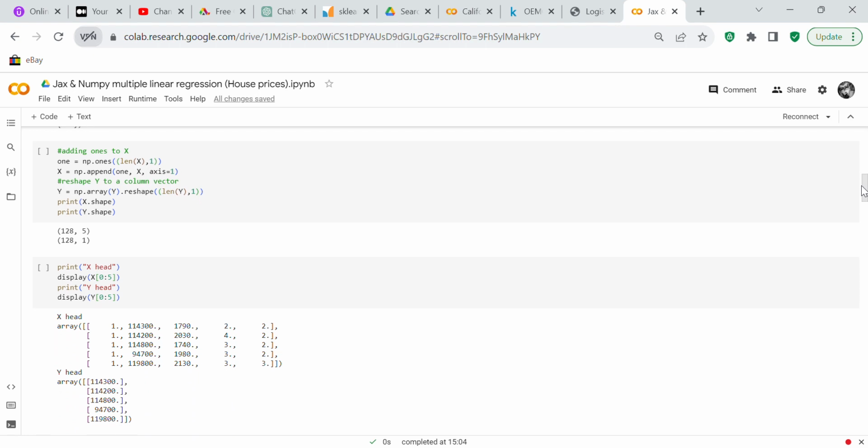So X is 128 by 4, and Y is 128. Now we're going to add 1s to X. ones equals np.ones, len X, 1. X equals np.append ones, X, axis equals 1. And then reshape Y to a column vector, so Y equals y.reshape len Y, 1. So you print X and then you print Y. X is 128 by 5 and Y is 128 by 1.